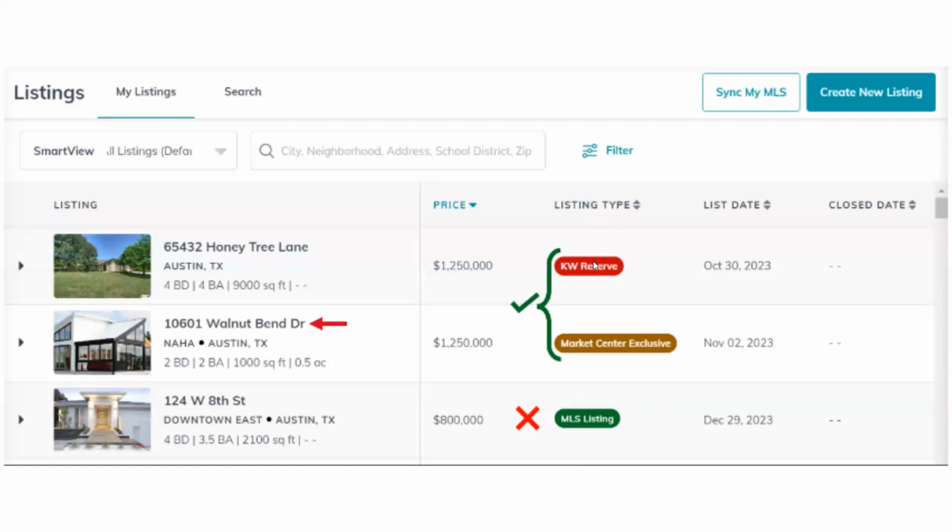So essentially, what I just want you to remember is anything that is being automatically brought in through the MLS because you have synced your MLS is not able to utilize this AI function. Unfortunately, that is not something that is allowed at this point. So in order to use this new feature, you do have to choose the create a new listing option up here and manually put your listing in for it to be able to utilize this AI.